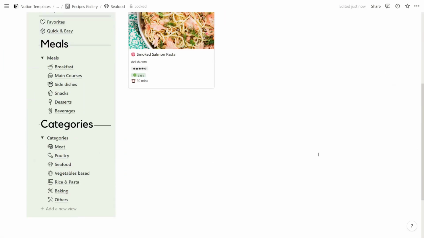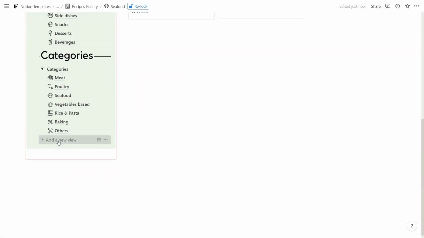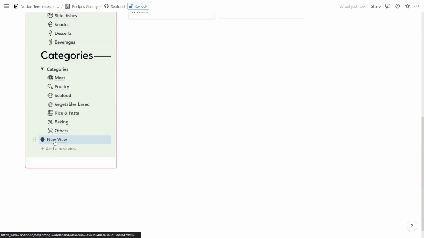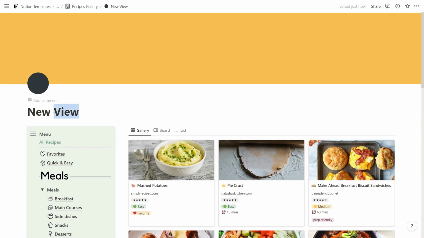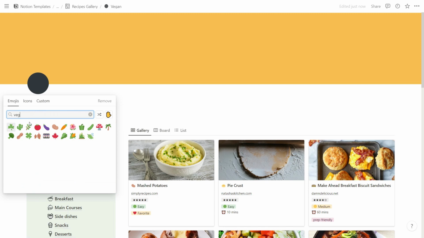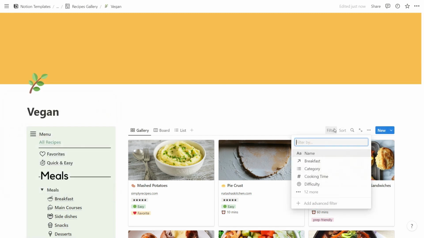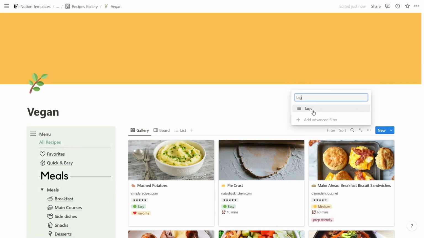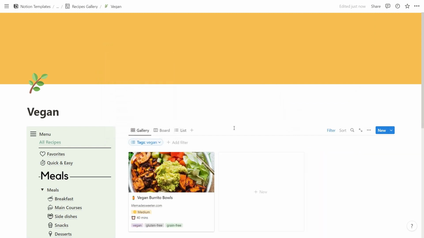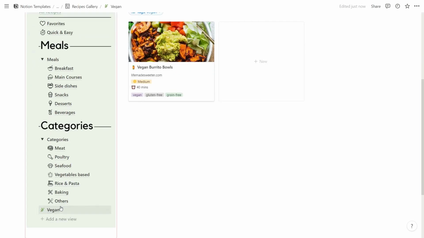So you might want to create a view for a specific diet you or someone in your family follows. Whatever you want, really. So let me quickly show you if you want a view of vegan meals. How do you do that? I'll first unlock the page, then use the template button here. I'm going to rename the view to vegan, maybe add an icon, and filter by the tag vegan. And I'm also gonna drag it up here.